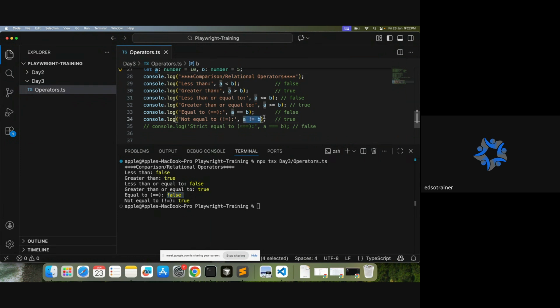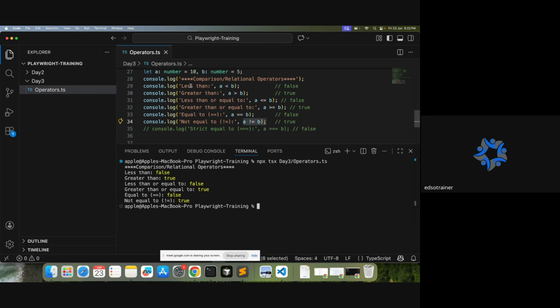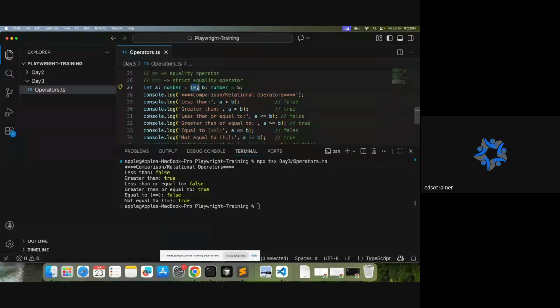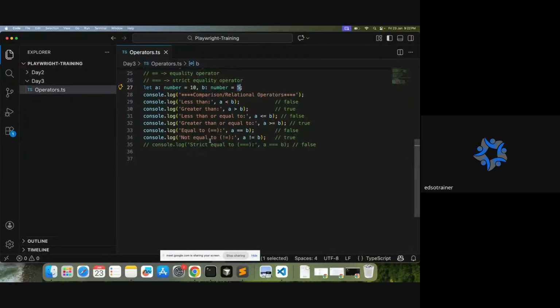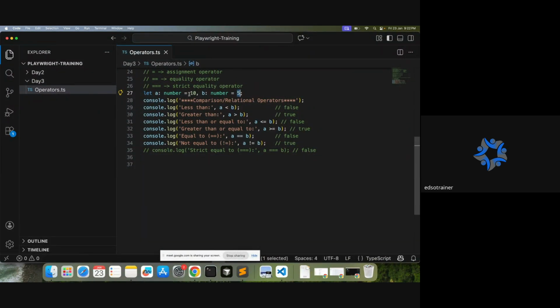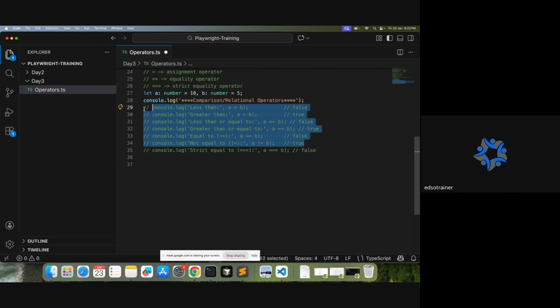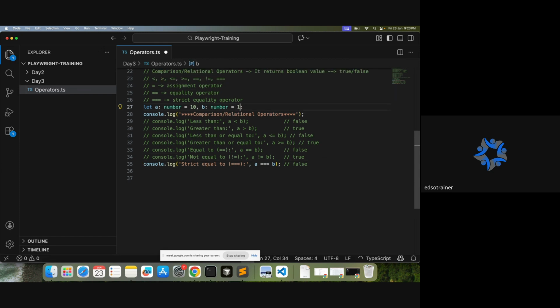Then if we see the not equal to value, A is not equal to B, means A's value 10 is not equal to 5, that's why it gives true. Now we'll see the strict equal to operator. Just let me comment all these things, just uncomment strict equal to. Now you can see both the values are the same, 10 equal to 10.